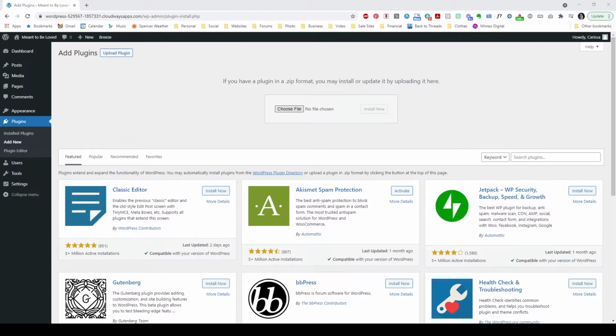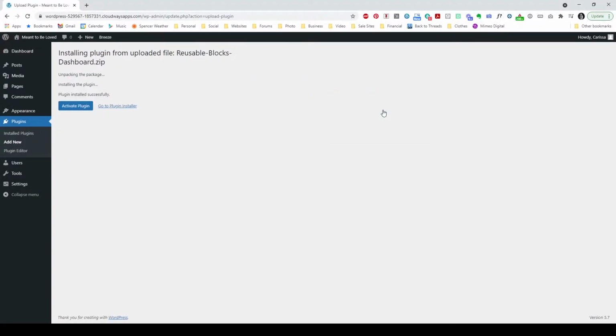Click on Choose File, and then you're going to navigate to the folder that you downloaded to that we were just in before, and then you're going to select the still zipped plugin file. Click Open, and then Install Now. And once it's installed, you can activate it.